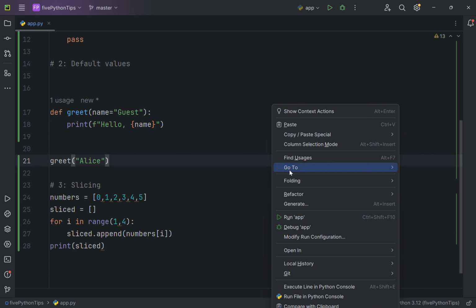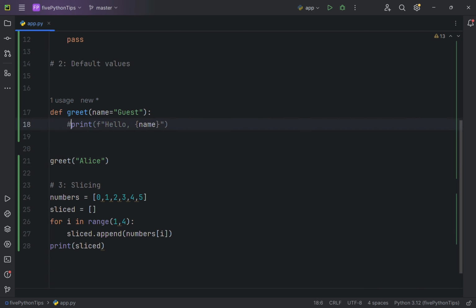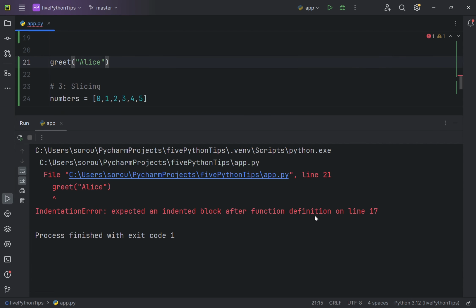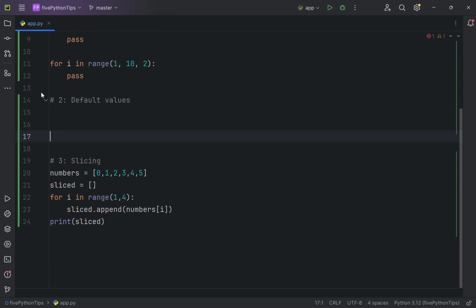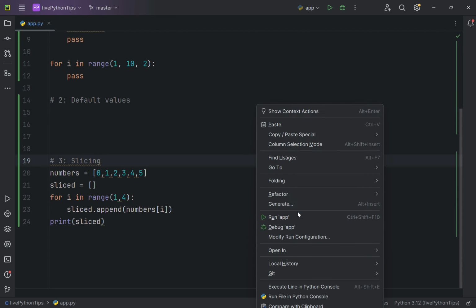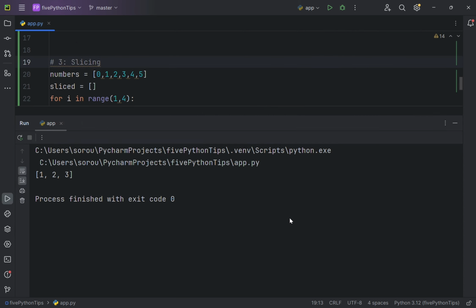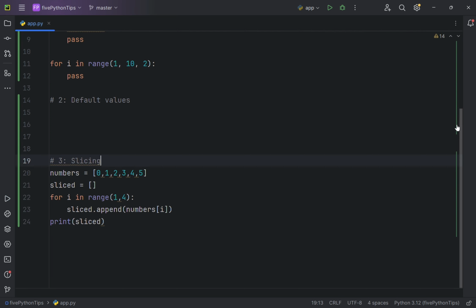Sliced. Okay, let's go and see what is happening now. Yeah, we're gonna comment this out. Run. Okay, we're getting an error. What happened here? Okay, we didn't remove this line. Let's just remove all of it. Run. Alright, 1, 2, 3. So we start from 1 to 4.